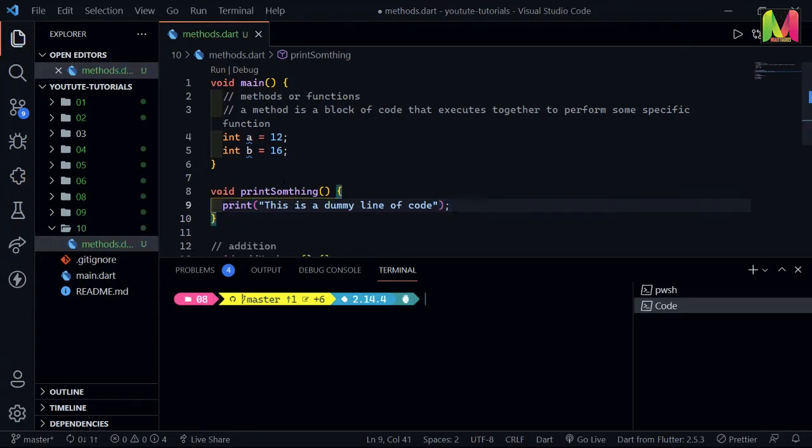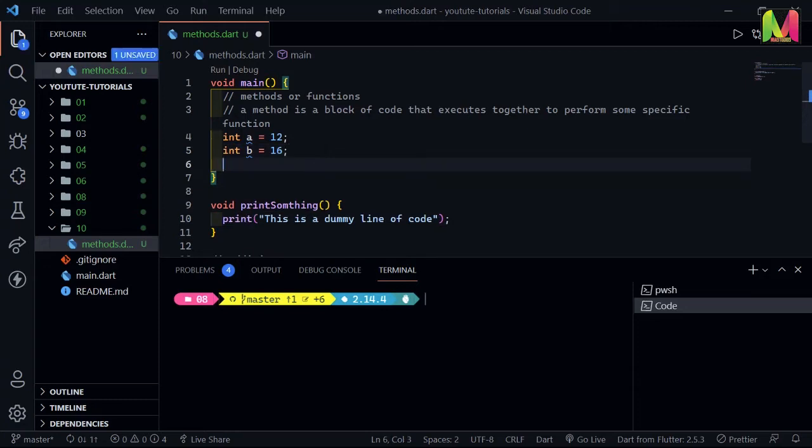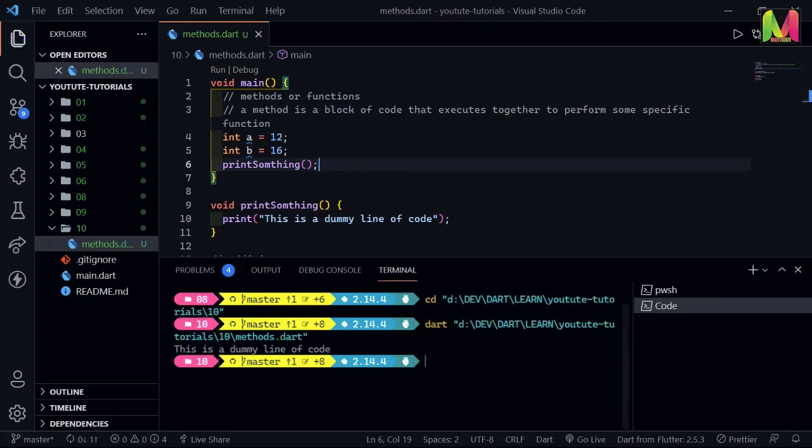If I want to see the output of this, I can just call the function, which is printSomething. If I run this, I get this is a dummy line of code, which is this function being executed here. So that is one way of calling a function. Now this function takes in no arguments. We have function arguments, in this case it's 0 because we are not passing in anything.